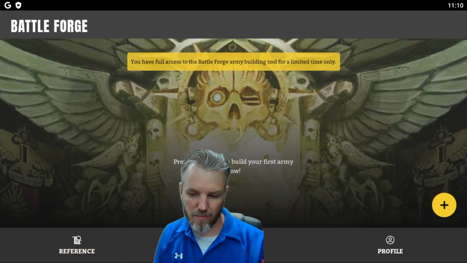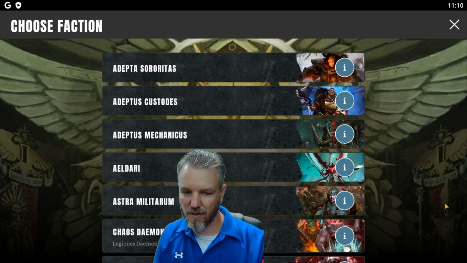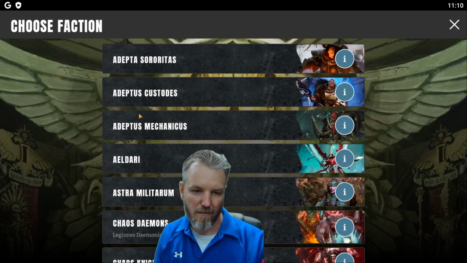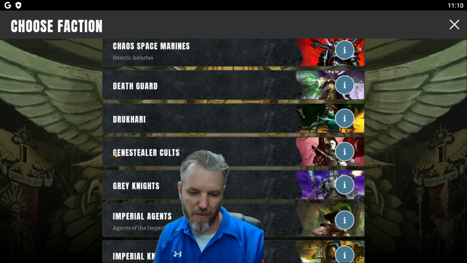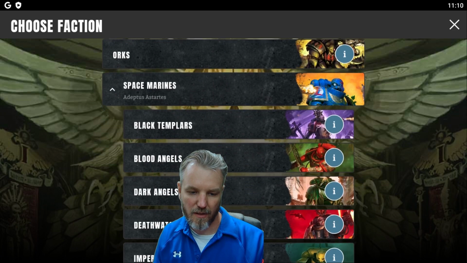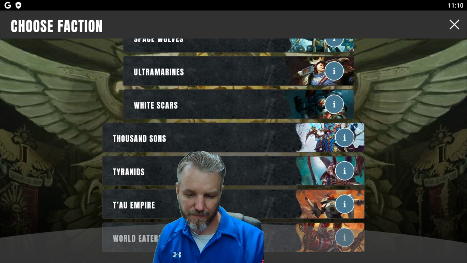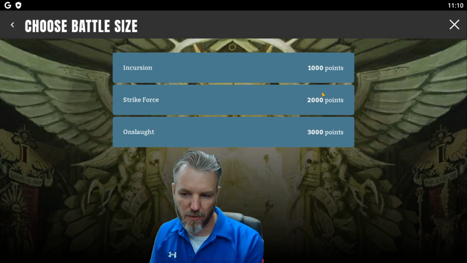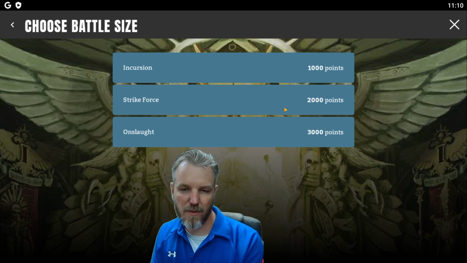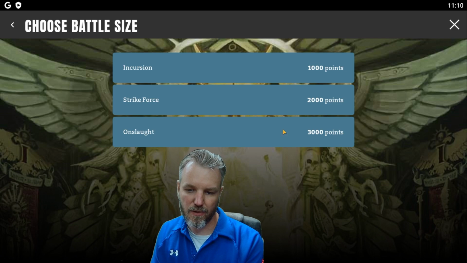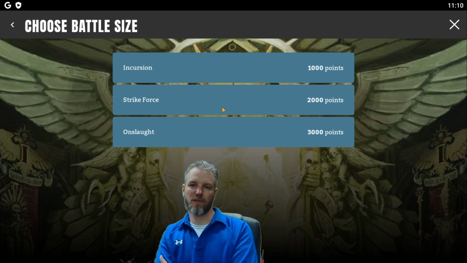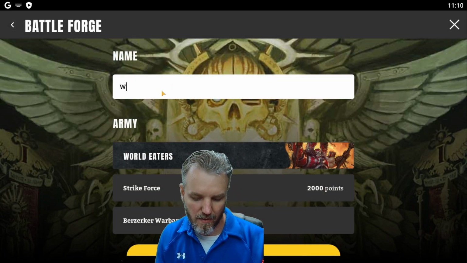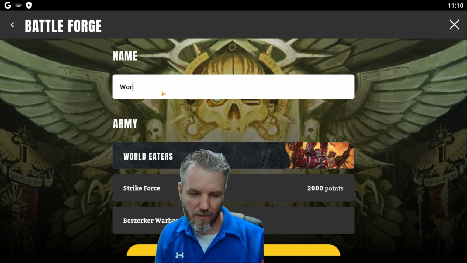Let's build a list. Battle Forge over here, plus sign, obviously. I'm in World Leaders right now. They got everything in here that you could want. And under Space Marines are all their little factions, right? See, I like World Leaders. 2,000 points. After building several lists, I'm almost thinking that might bump up to 3,000. But there's no reason you can't build a 2,500 point list in here also. So Berserker Warband is the default army list for them.